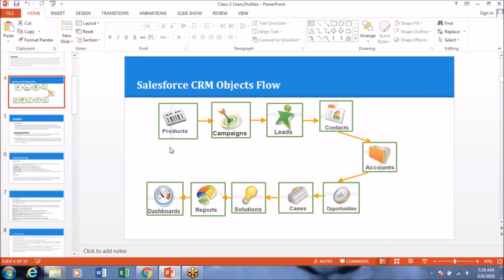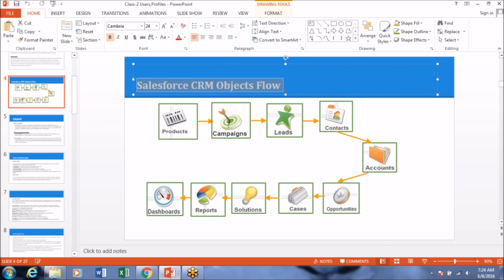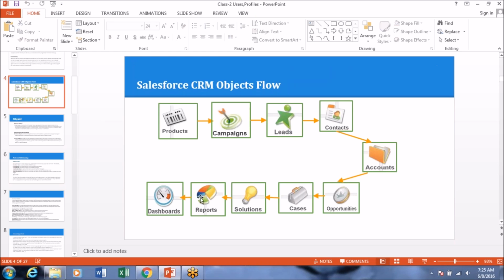Now I want to go through this flow. Whenever someone asks you what is a CRM flow, this is a CRM flow defined by Salesforce. There are many other objects, but this is the flow Salesforce has defined. It will start from the products, which you can see in the DevOrg you logged in right now. Products, then campaigns. When we have the product, then only we can do a campaign for that product, right? So when we do the campaigns, we'll get the leads.